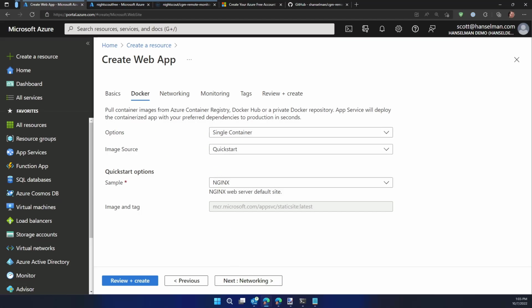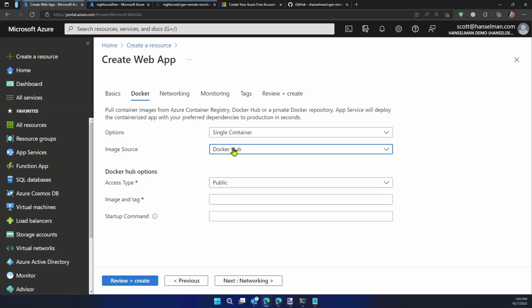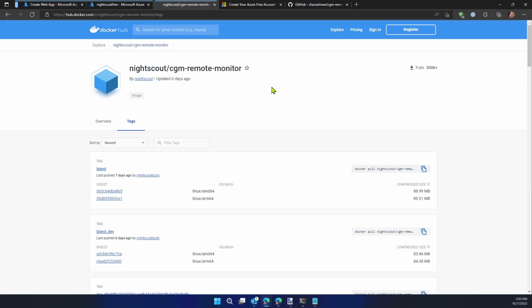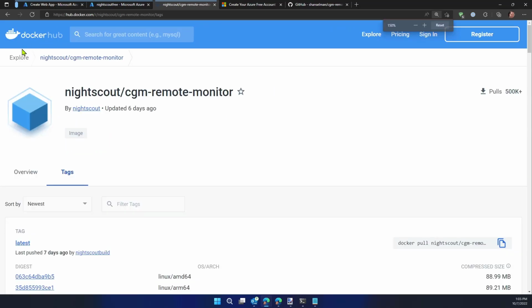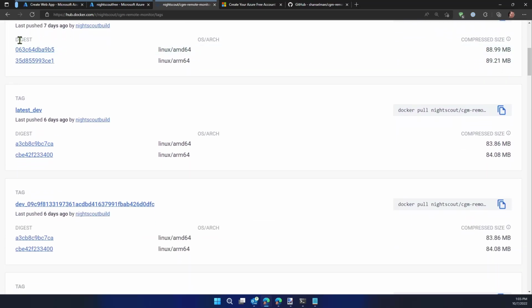So we're going to use a single container, and we're not going to do the quick start. We're going to go from the Docker Hub. The Nightscout team puts copies of Nightscout up here in Docker Hub. You can see that they put a latest one 7 days ago, and you see it says latest.